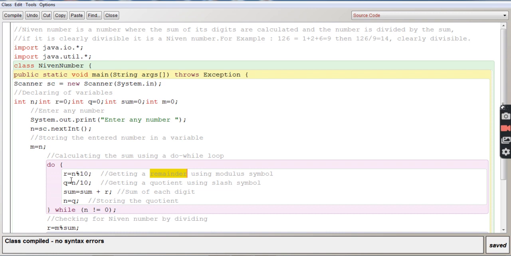So 126 divided by 10, remainder is 6. r gets 6 in the rough column. In the rough column, you can write on the side of the copy. Now we are going to get the quotient. q for quotient. So the quotient you are going to get by using the slash symbol. Simple slash symbol. So again you have to divide by 10. So 126 divided by 10, the quotient will be 12.